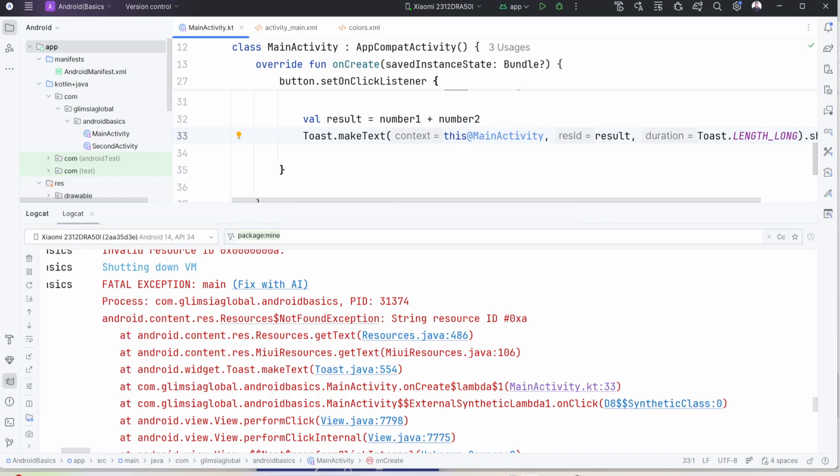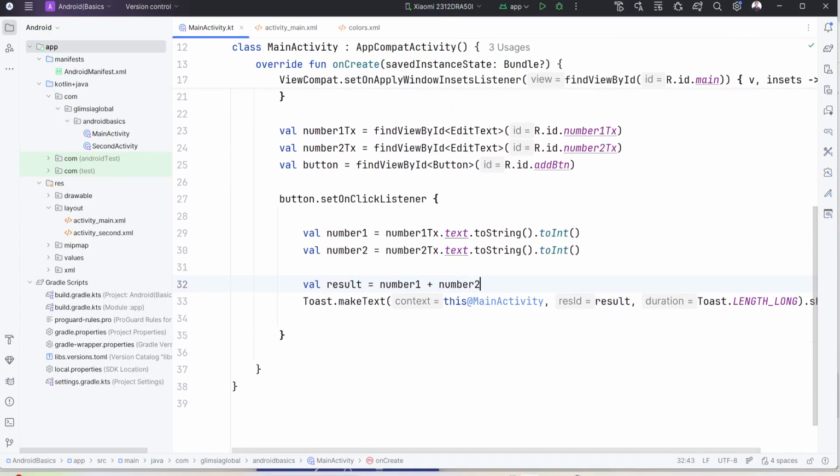See here actually, this result is what... for now I think you will not be able to understand properly, but still here it is showing. See, resource not found exception, string resource ID, that means here it requires a string, but we have given an integer, that's why it is crashing. So let's try to fix. If it is not fixed, then we will check again, not an issue.